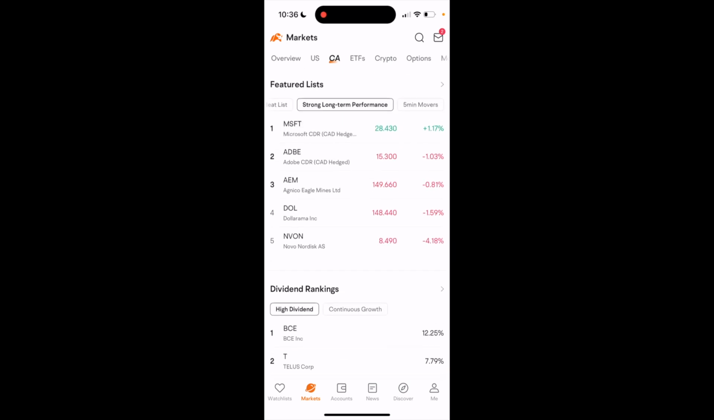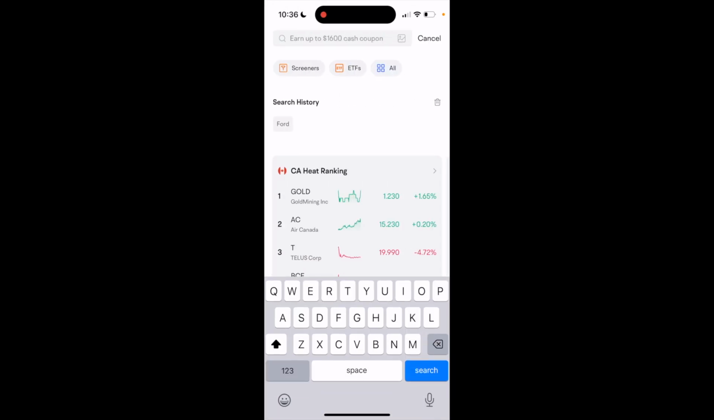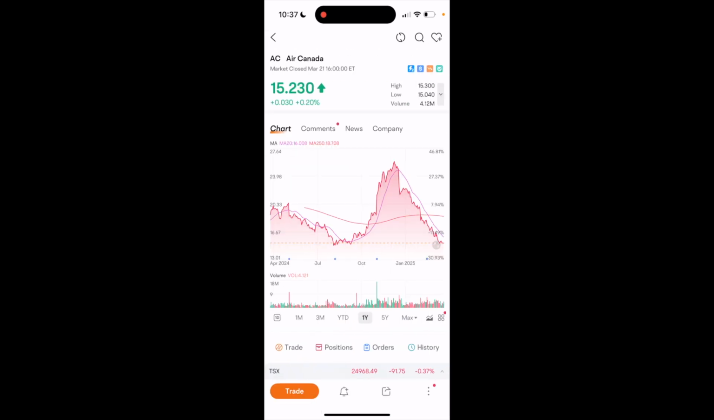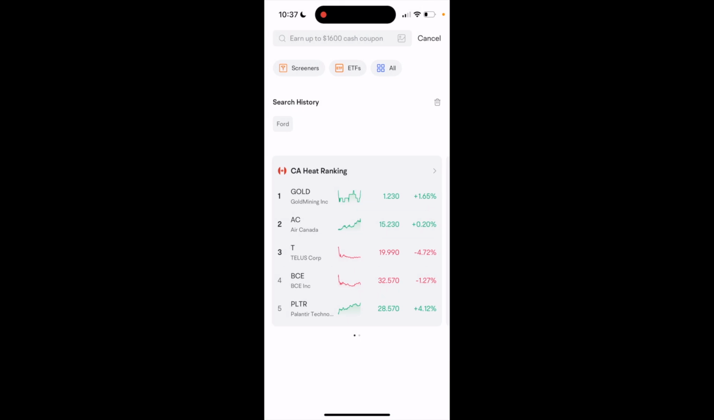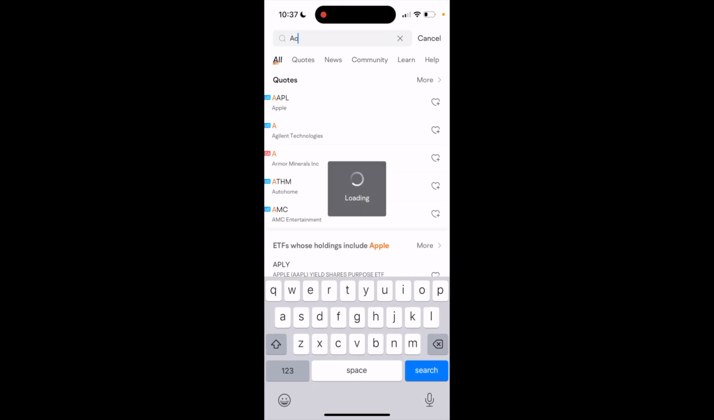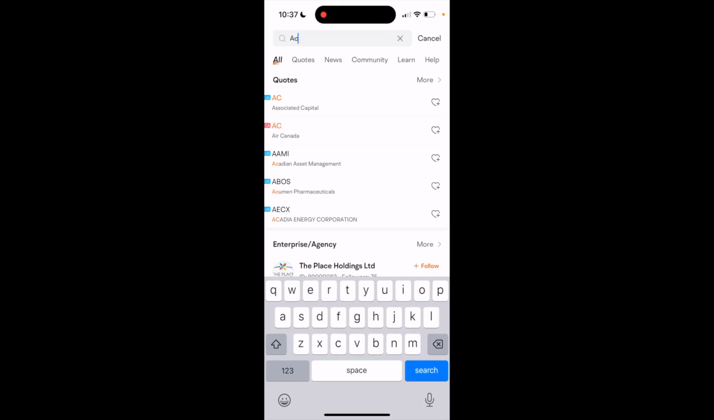So we can also go to the top right here and press on the search bar. So if I wanted to search up, we'll just go to ticker symbol AC for Air Canada right here. I'll press on that. Make sure that, for example, if I were to search up ticker symbol AC, on the left hand side, anything that says US of course is US traded, but if you see CA, that is on the Canadian market.